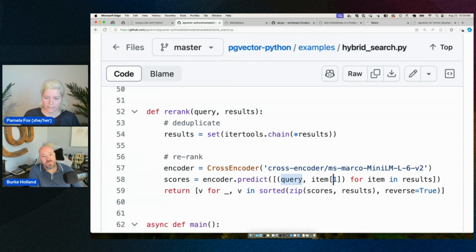Exactly. Yep. So here's the query, here's the item, re-rank, predict the rank, however you want to think of it. And then you get back the results with scores, and you can sort according to the predicted rank.